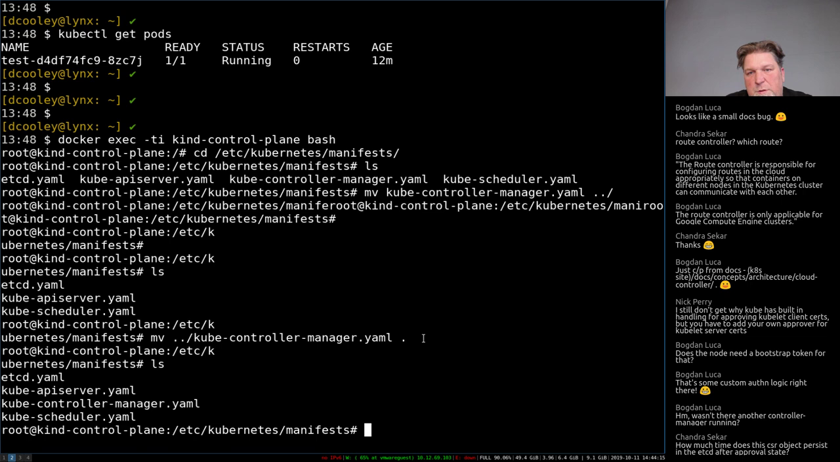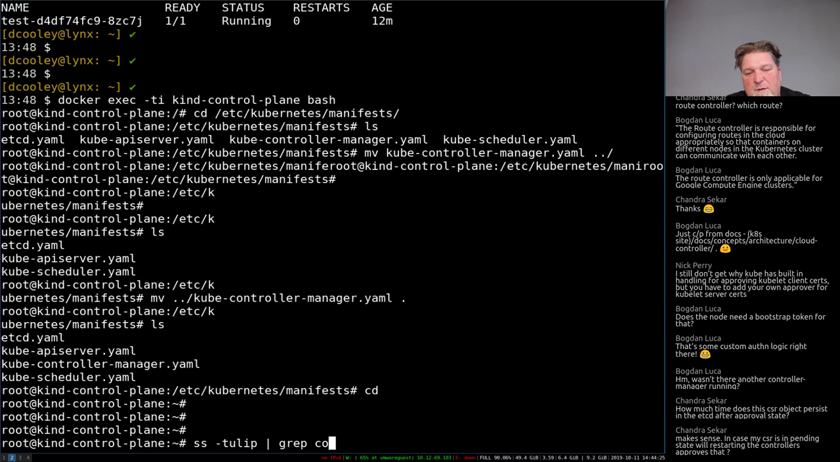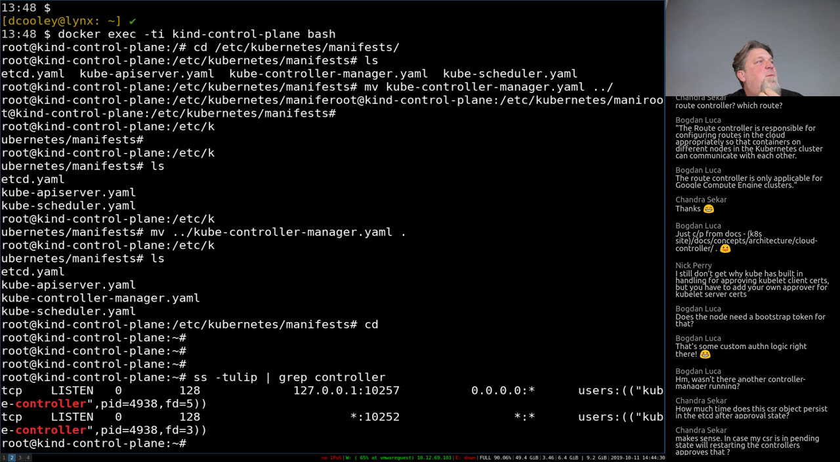ss -tulpn, a command you've seen me use before, the SS Tulip, one of my favorites. How much time? In my case, the CSR is pending. Will restarting the controllers approve that? You may not have the approver. The approver should be in there only for the nodes, right? If you have other CSRs that you've issued, then that CSR is not going to be automatically approved because we have no way of understanding the authority of it.